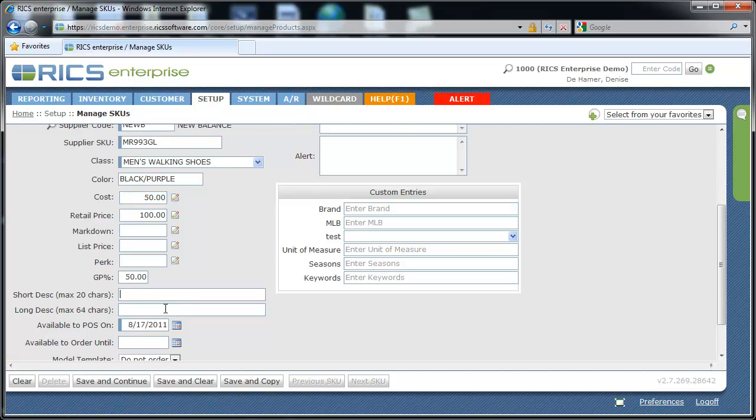At some point in time, we may use that long description for something, such as exporting your list of SKUs into your website if you sell shoes on your website, just to get a longer description. So you can decide to either leave that long description blank or copy and paste or type a longer description in there. The next section is available to POS on.